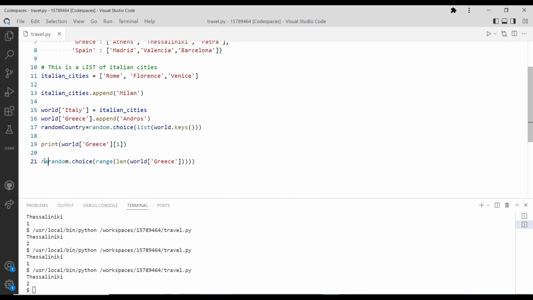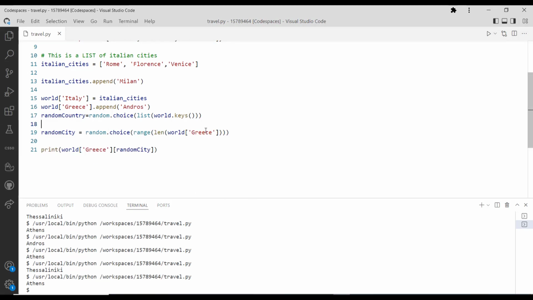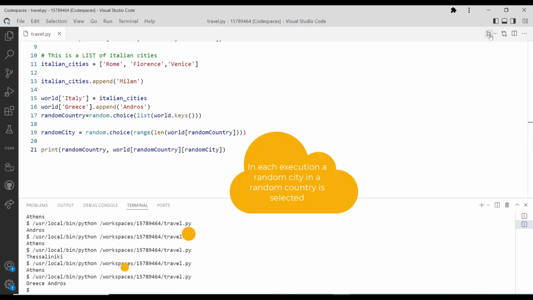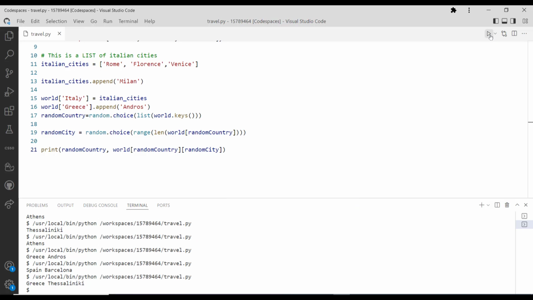If I assign this to a random city variable, instead of accessing Greece 1, I can access Greece with the variable random city. And of course I have to put it after my random city has been generated. The final step in this exercise is to replace here Greece with a random country that was selected from my random function, and replace it here also. And finally, make the program print the random country and the random city that was selected. And this concludes this lab demonstration on dictionaries and lists.